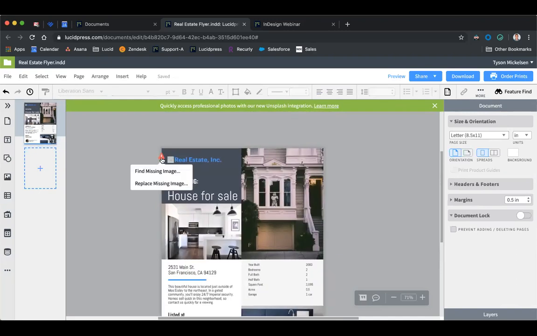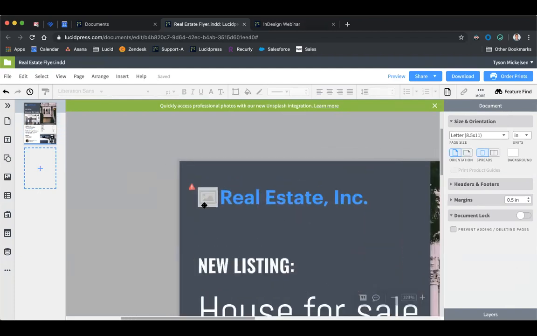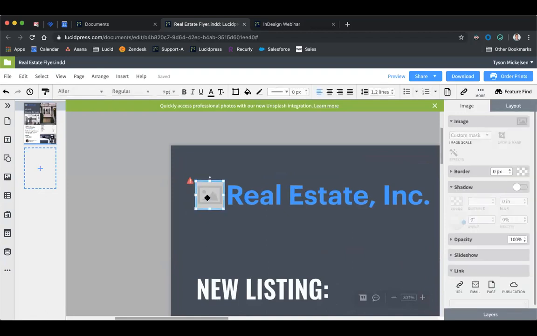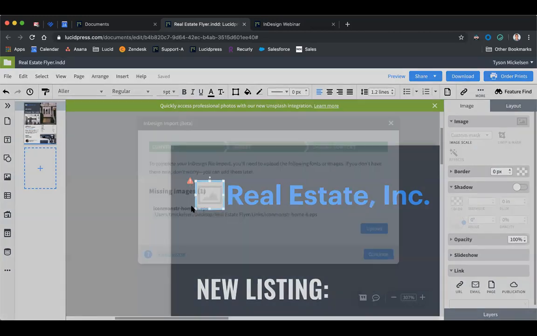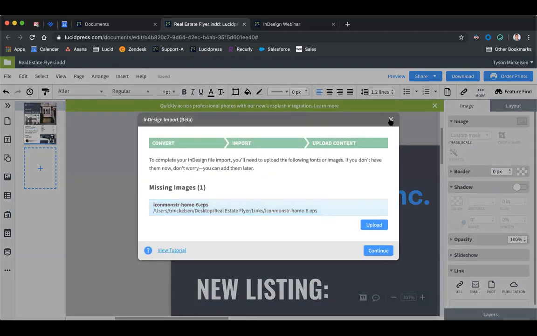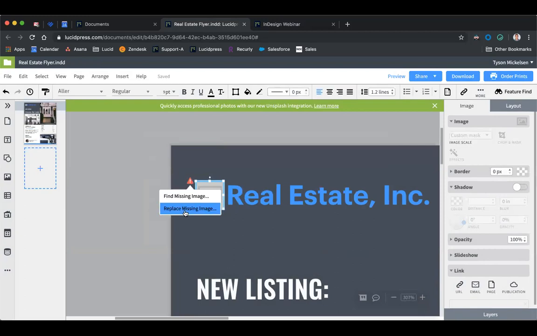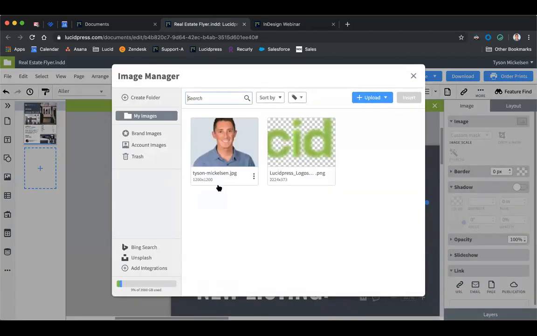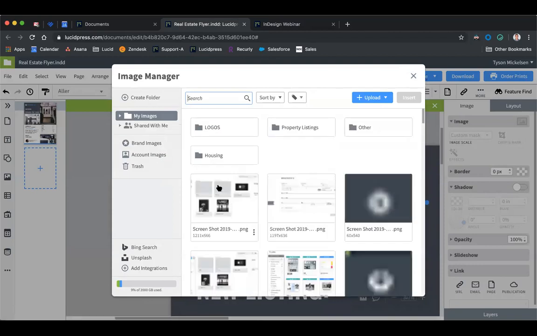The other thing that you'll see are red triangles, and that just quickly helps you know where your missing font or your missing image is located. So that's where this EPS image is, and you have two different options to replace it. You can either highlight, click find, and that opens that same window again. Then you can upload that file, but it's an EPS, so it's not going to work. You can also replace it, or you can also just double click. That'll open this image library. You can search through all of your different images, upload that image.